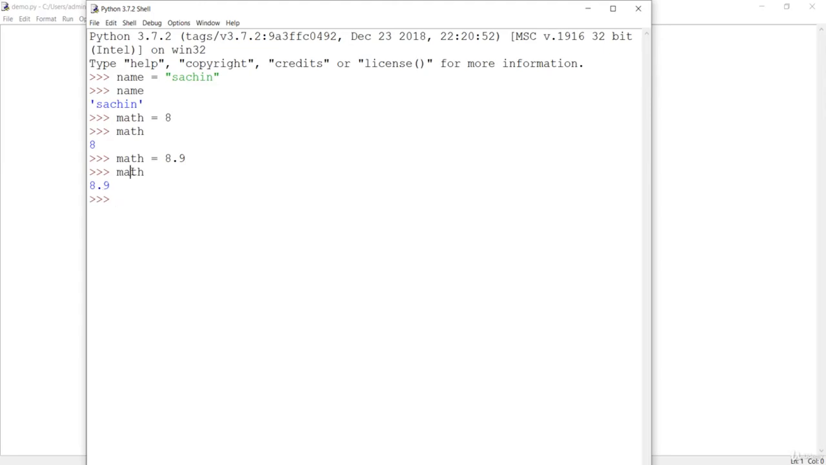That means we can assign any value in Python and it will be valid, which is not the case in Java or other high level languages. Python being a dynamically typed language, it will be valid in Python. So you can make different variables over here.